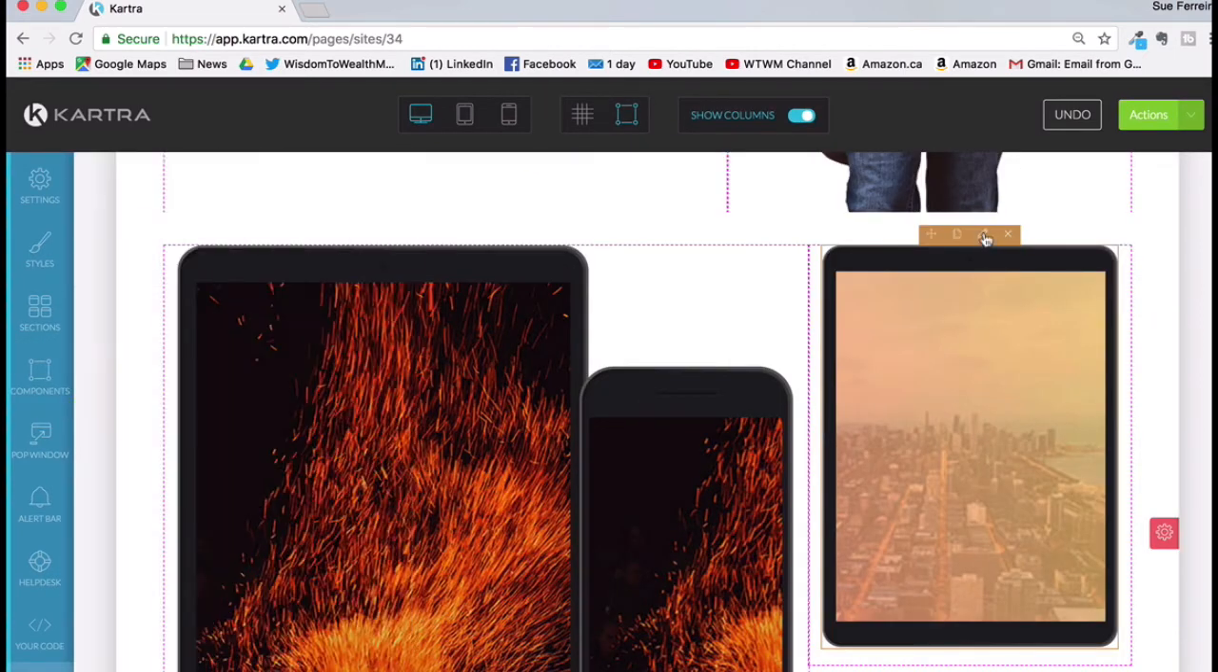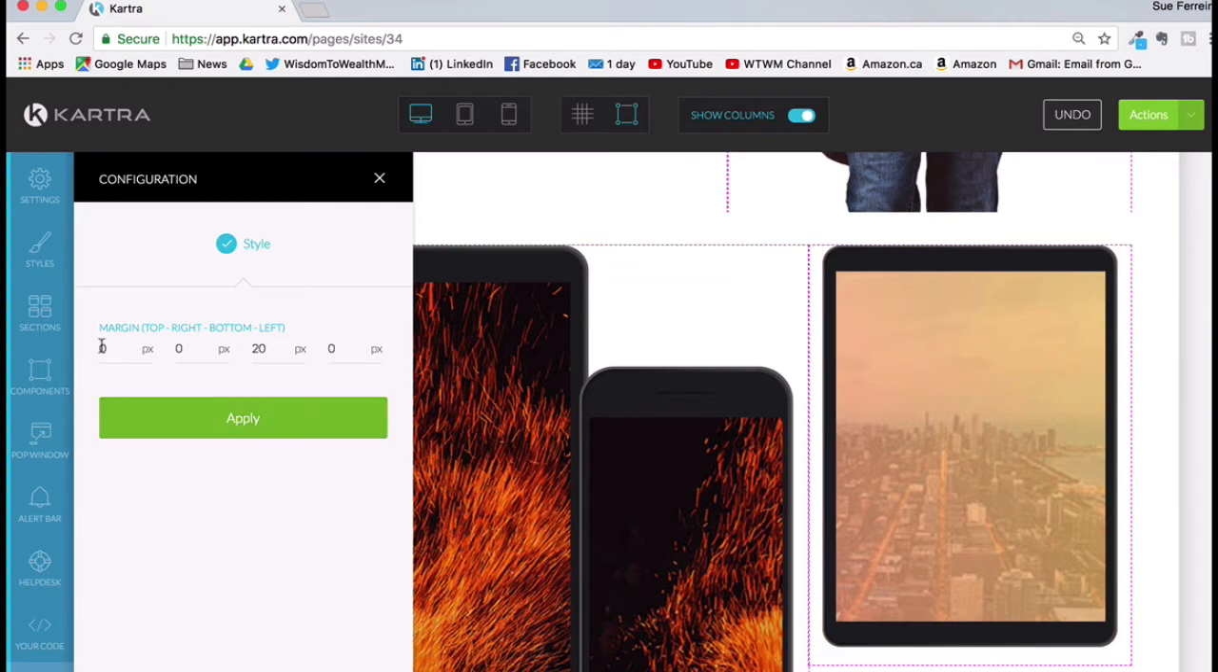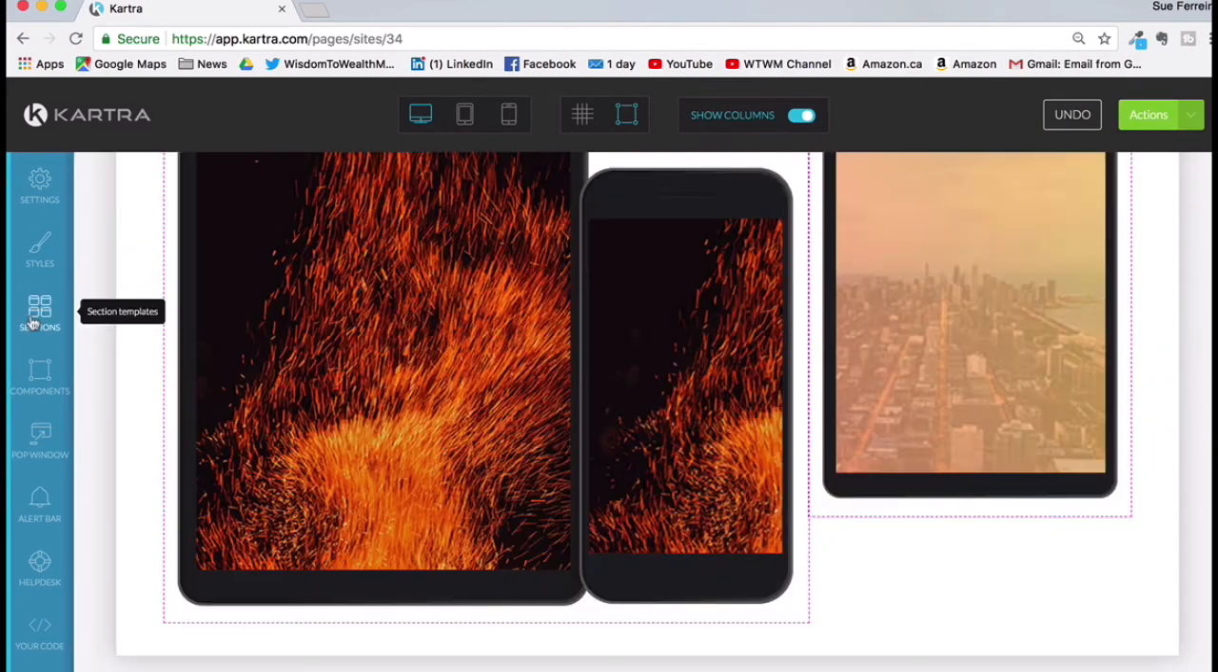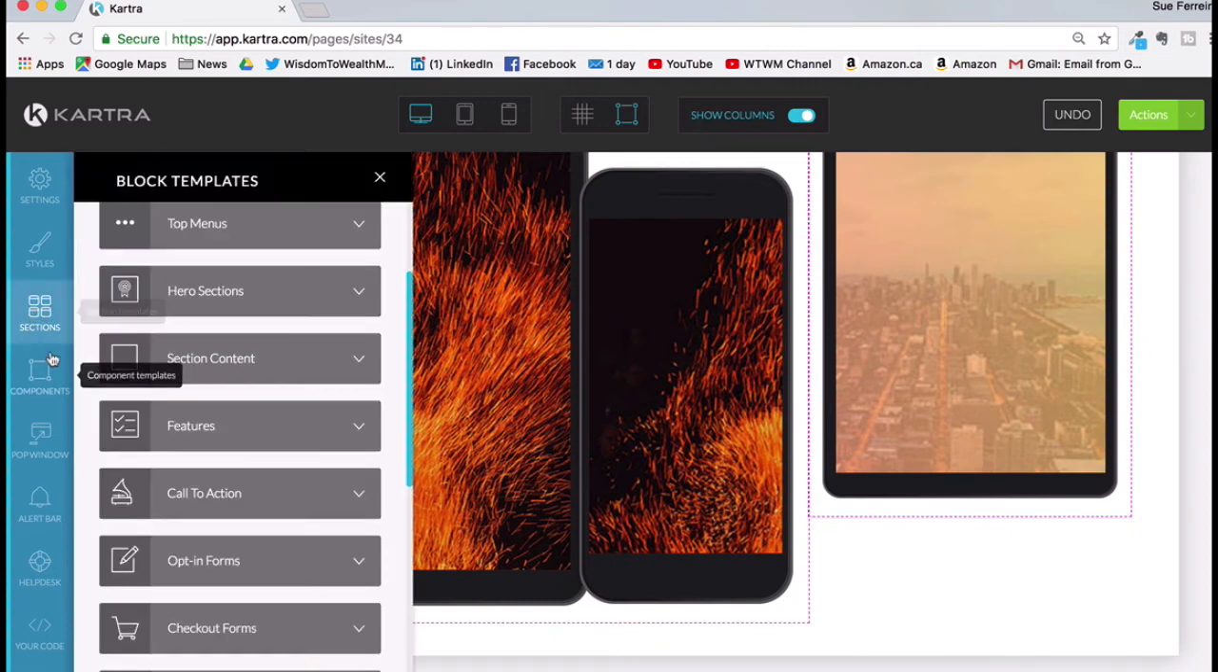If I want to bring this component down a little bit, I can click edit. I can put a margin at the top. I don't know how much, I'll say 60. Apply, and down it comes. And then you can fiddle until you get it looking right. Now let's go back to sections and add another section.